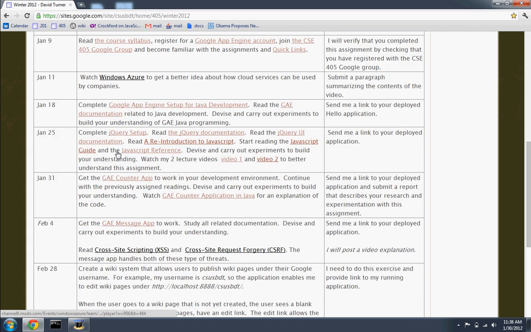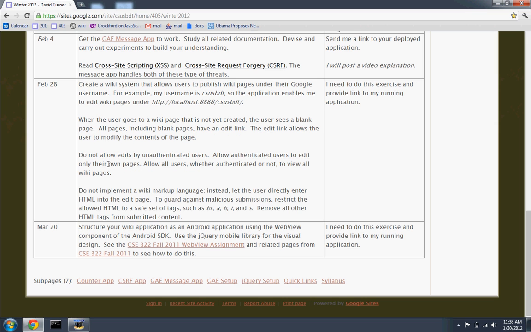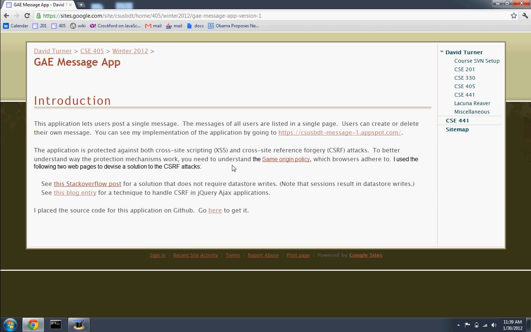It's a simple application, but it illustrates the techniques that you need to know to solve this later problem, which is to build a wiki. And it's a very simple wiki, so it's not an extensive problem that you need to work on. It's pretty straightforward. But all the answers that you need, most of them anyway, are in this message application. All right, let's take a look at the source code.